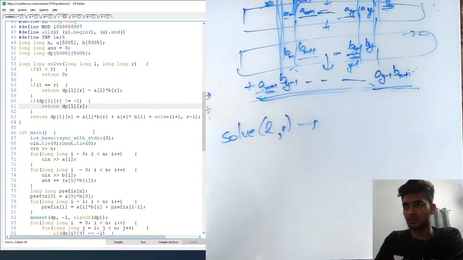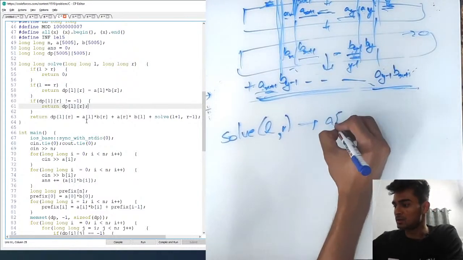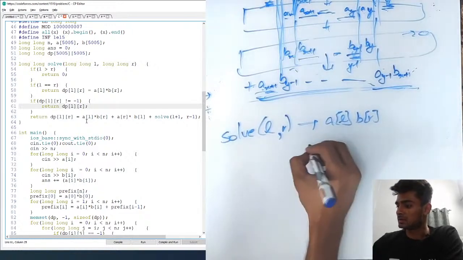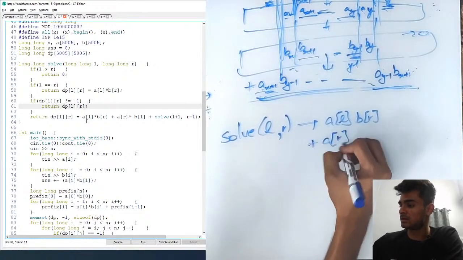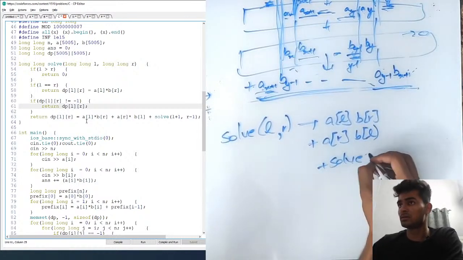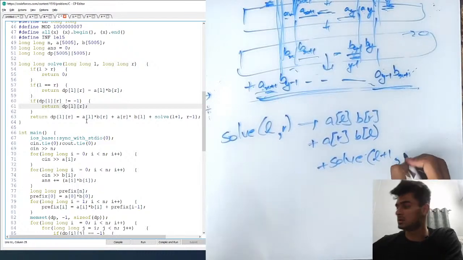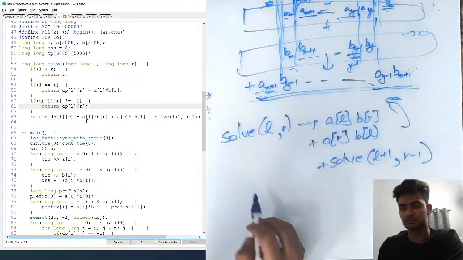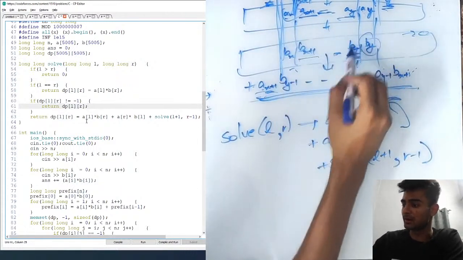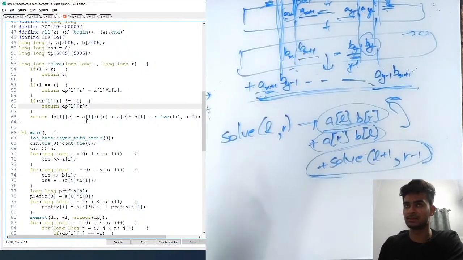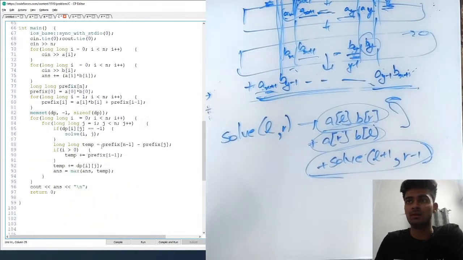Otherwise, let's see what we're doing. So we have A of L into B of R plus A of R into B of L plus solve for L plus 1 comma R minus 1, and that is exactly what we wrote here. So we just take the terminal nodes, we multiply them, we have the values here, and then we just call for a smaller array. That's it. Now let's come on to the main part.